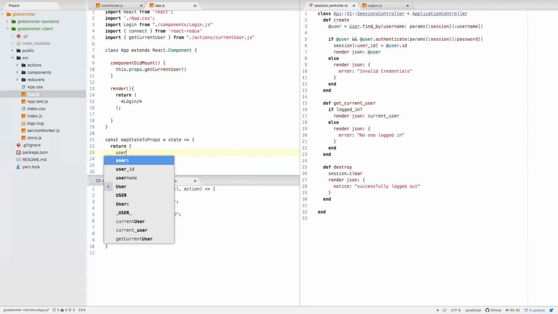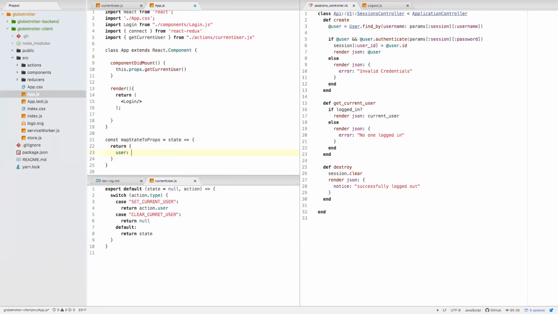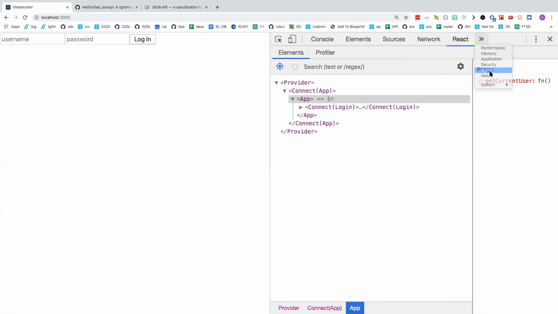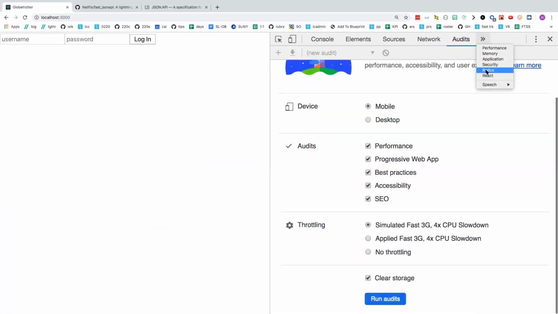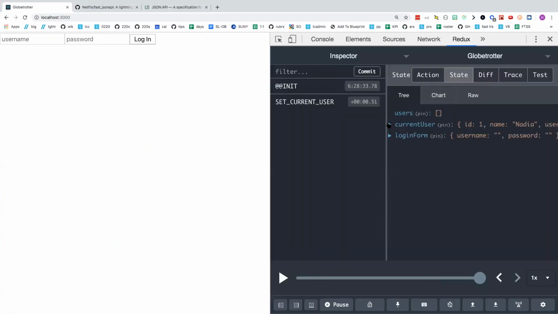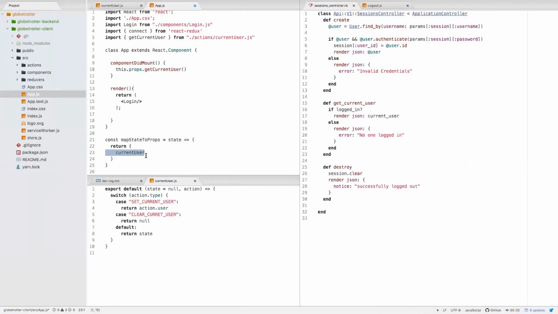this. I can just call it user, or I can call it current user if I want. I like current user, I guess. And the nice thing about calling it current user is that's what it's called in the Redux store. If I look back at my Redux store, whoops, not audits, Redux. If it's called current user, then I can use the shorthand, and this is kind of nice, I think.